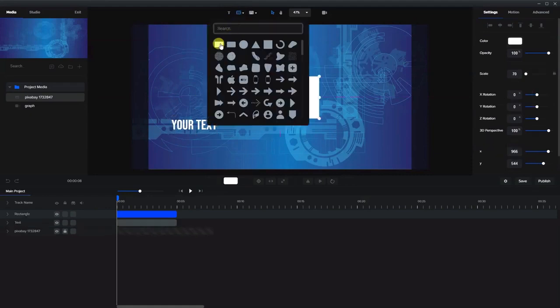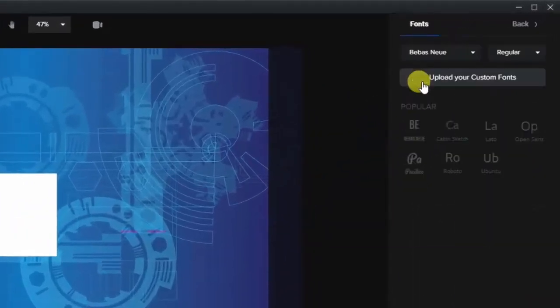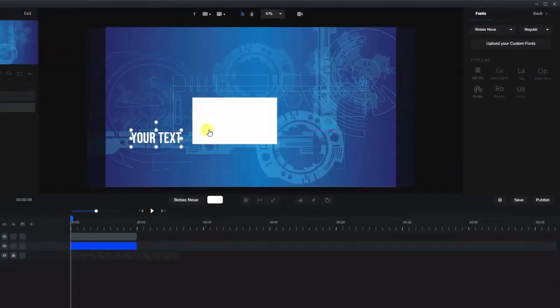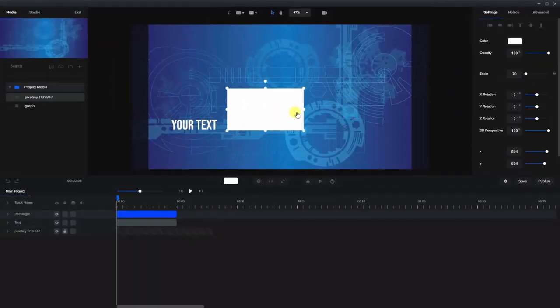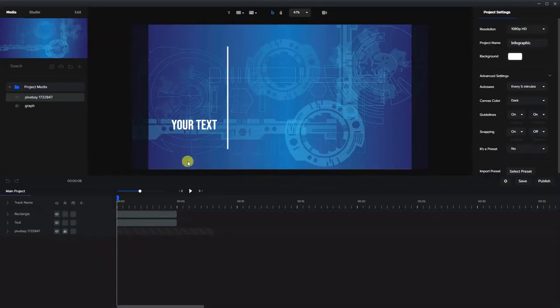So let's get a rectangle here and some text. And for the text, I chose this font right here. Okay, and let's bring this up and down here and make this a little bit thinner. So right about there is good. Great. Okay, let's expand that to our 8-second mark.